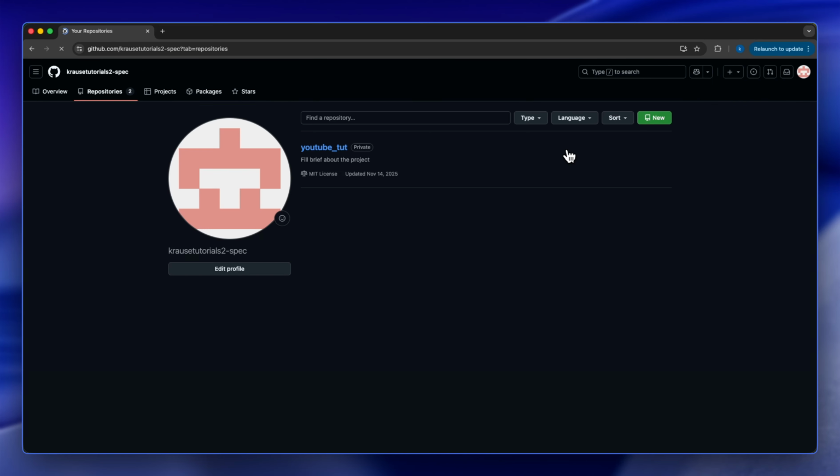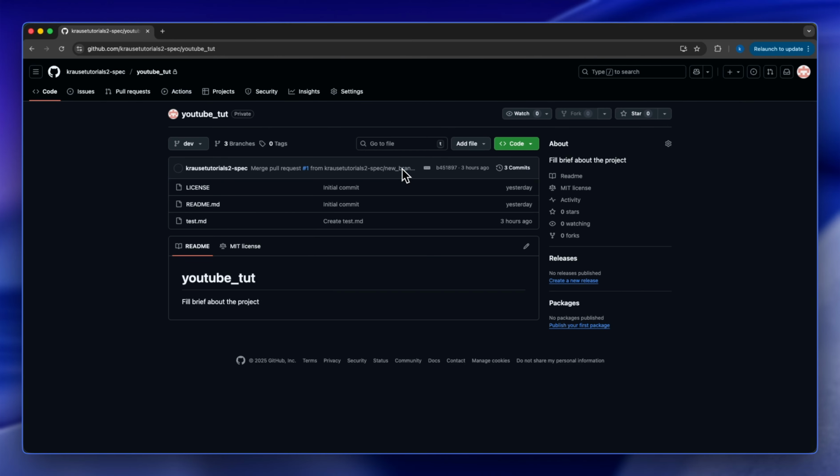Once we are on the repositories, we're going to look for the private repository that we want to share, and we're going to click on it. Since the repository is private and we are the only ones that are able to see it, in order to share this repository, we're going to have to invite people into the repository. So we're going to invite other developers into our repository, and we're going to give them access to the repository.